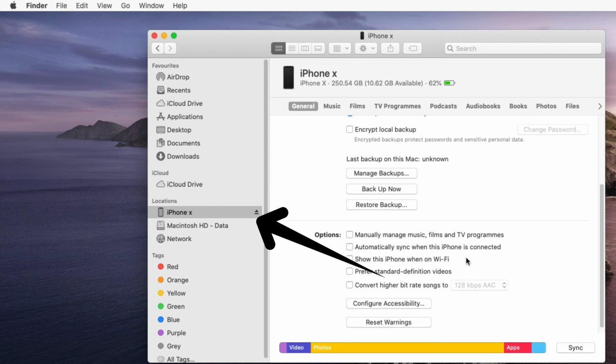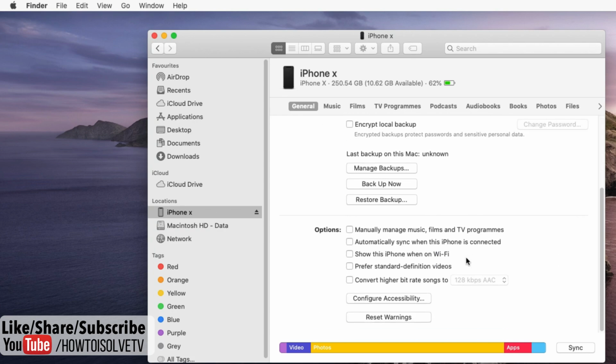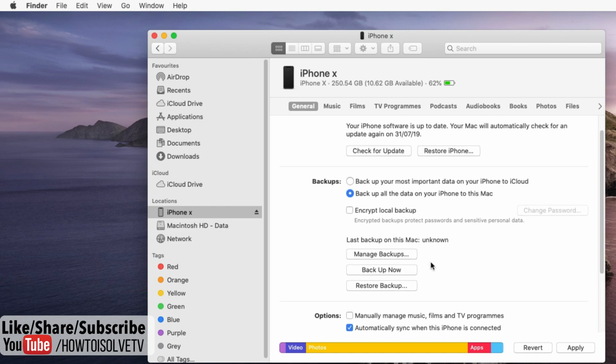The device summary screen is the same as iTunes, but it has new features and options to sync data like podcasts, music, TV episodes, files and more. Let's have a look at each option one by one. At the bottom of the screen, two very important settings are given for you and your iPhone. First is automatically sync when this iPhone is connected, and second is show this iPhone when on Wi-Fi.